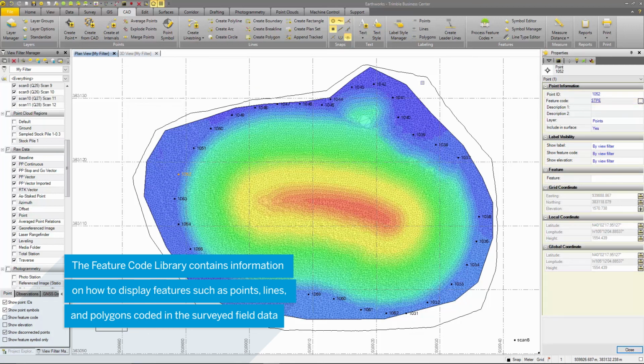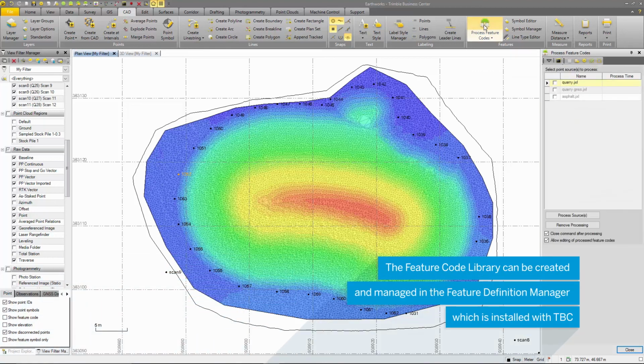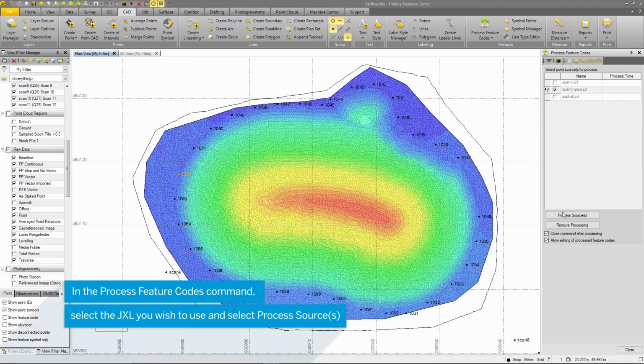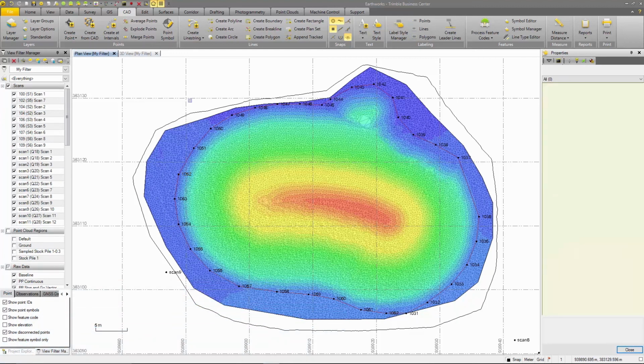To process this feature coding, select the feature code option from the Survey tab. Select the JXL file. In this case, I want the GNSS file that I want to process, and then I'll press Process Sources. This automatically creates closed line strings around each pile.